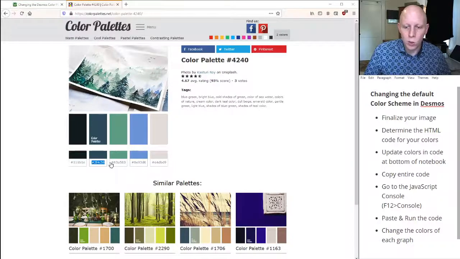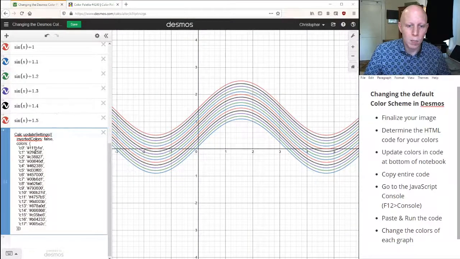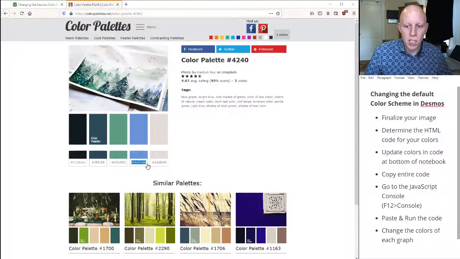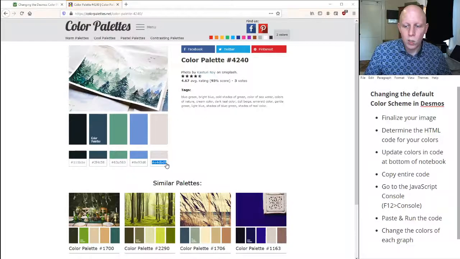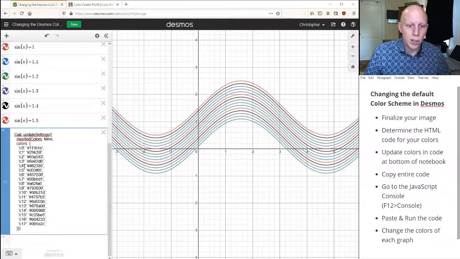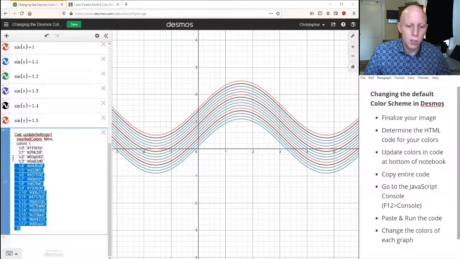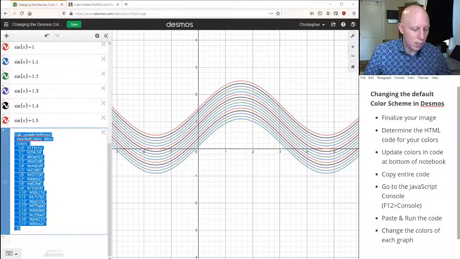And then we'll choose 63A5B3. We're copying and pasting into this spot. 6E93D6, we're copying and pasting it here. And then E4DBD9, we're going to paste in as the fourth one. Alright, so once you've filled out as many colors as you want for your graphs, we're going to copy and paste this code. So we're copying all of it.